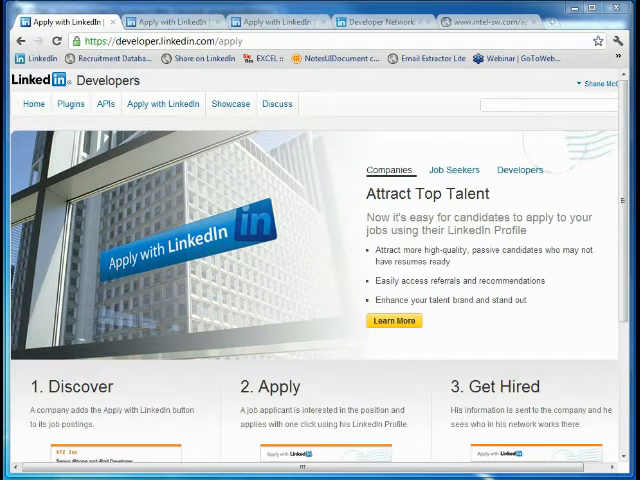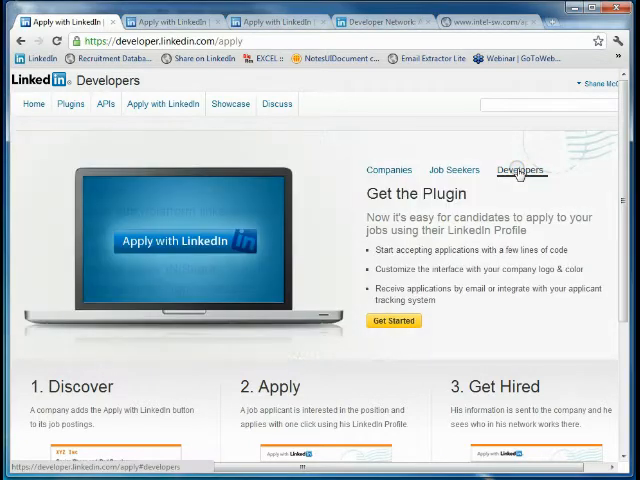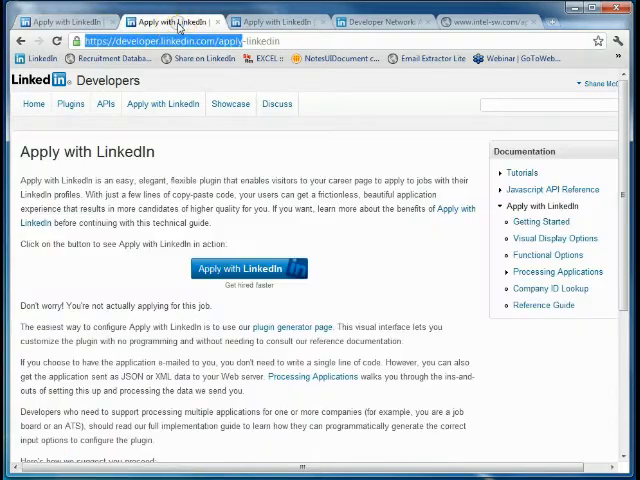Going to do a quick demonstration how to attach the new Apply with LinkedIn button to a website. I'm on LinkedIn's website. This is just the general one. You can Google for it or whatever it is. And you'll see that there's some developer information there. You can get a lot of information about all the APIs that LinkedIn do. This is the one for the Apply with LinkedIn button.